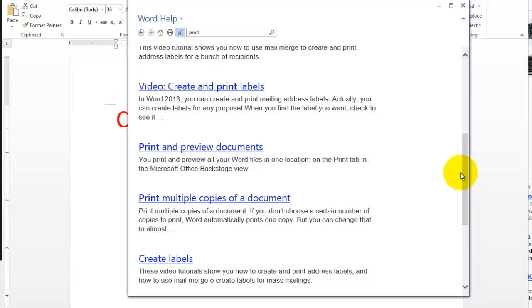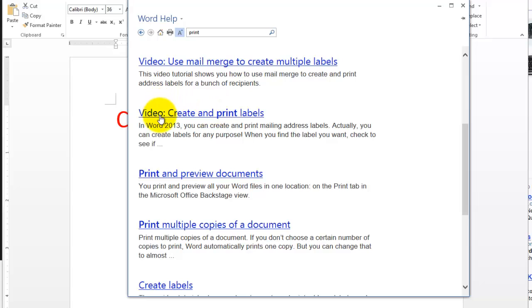Anyways, you can scroll down and you will see print and preview. Yes, so here, print and preview. So click on it. Oh, by the way, here's another interesting piece of information. See that video? This is about, for example, creating and printing labels, and it could be a somewhat lengthy process, so they even created a video. Isn't that nice?